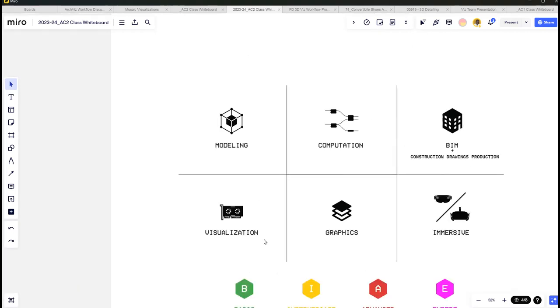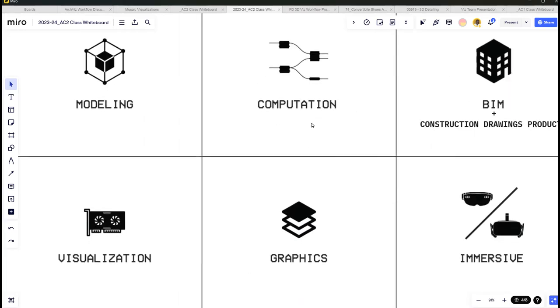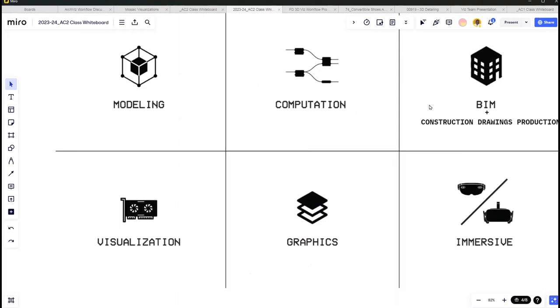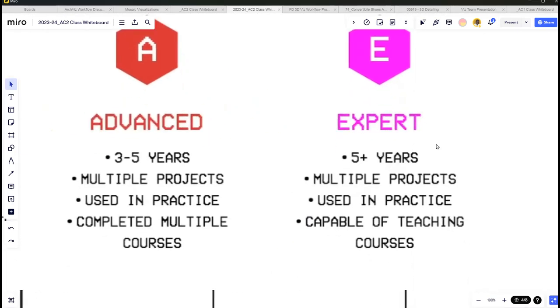So anyway, I wanted to just show this back to you so you can have an idea of these different areas. For each of these, you don't need to be an expert. Look, an expert is somebody with 5 years of experience. You work on multiple projects. You have actually done the work in some firm or another, and you are capable of teaching it to other people, right? This is a good definition of what would classify you as an expert.